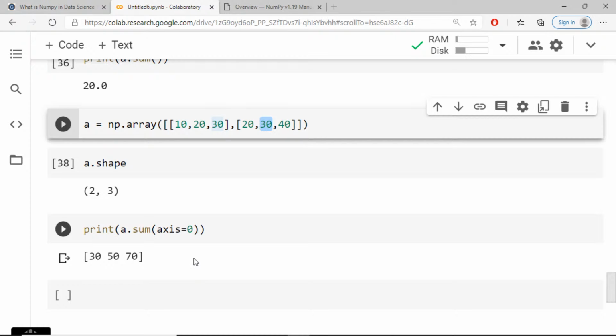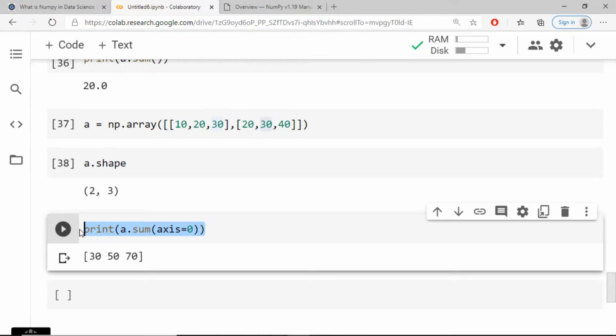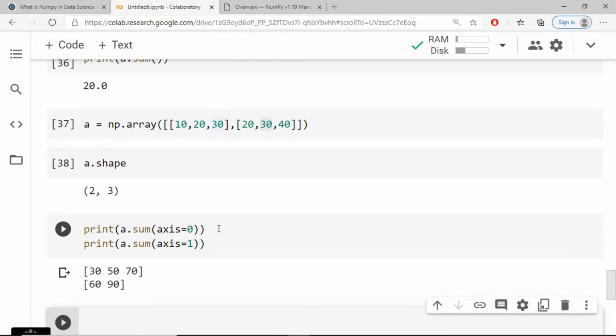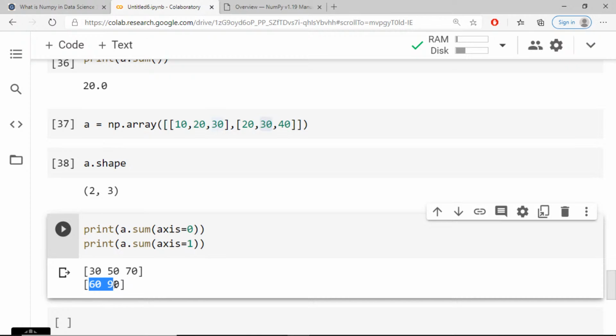So I want to do certain operations column wise. Similarly, if I replace axis 0 with axis 1, then it will do all the operations row wise. Okay, now you can see the sum row wise.